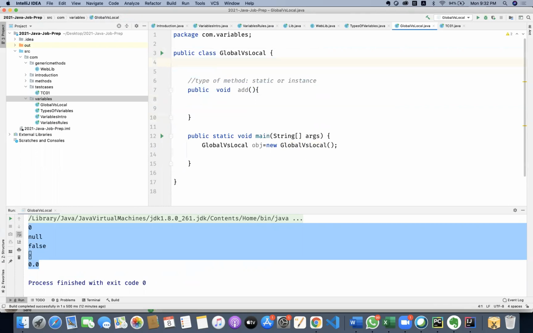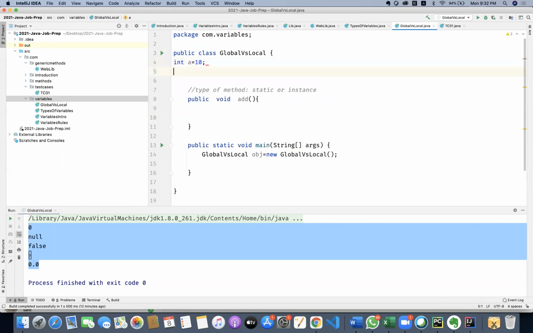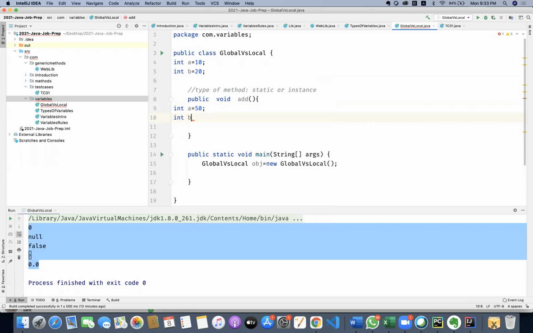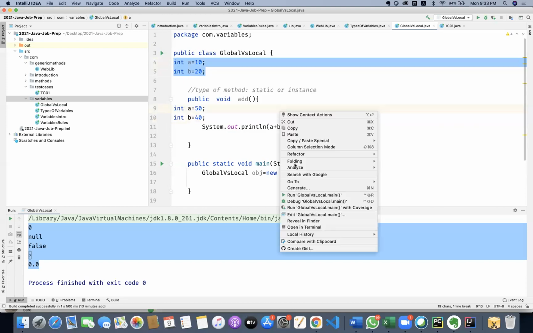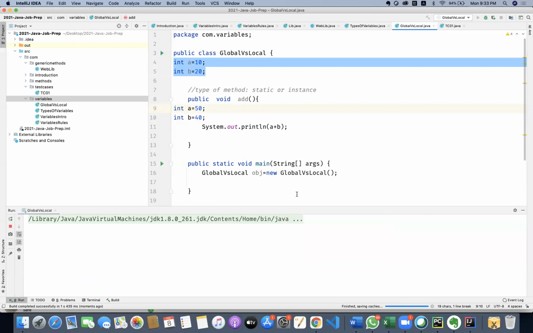In the global variables he has int a equal to 10 and int b equal to 20. In the local variables he has int a equal to 50 and int b equal to 40. Now System.out.println of a plus b. His assumption is he's going to get the global a value and b value. But if I execute this, what is going to be the output?